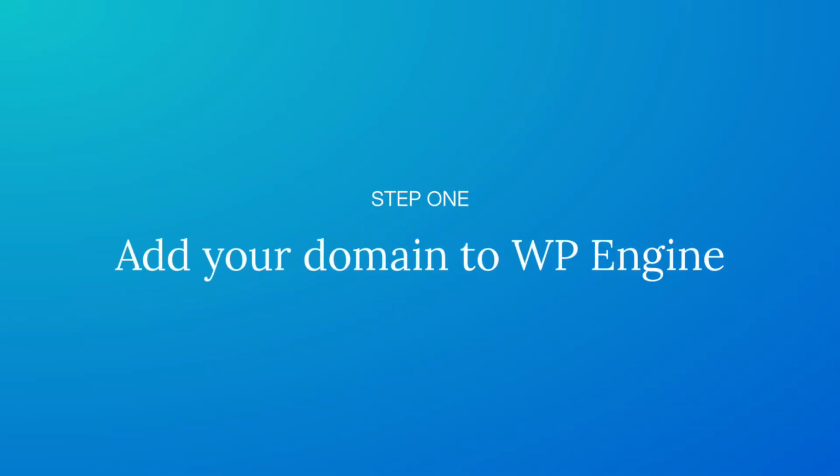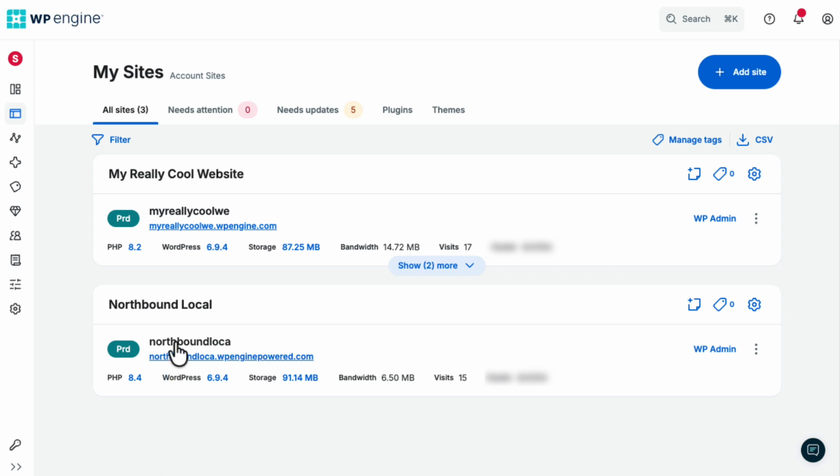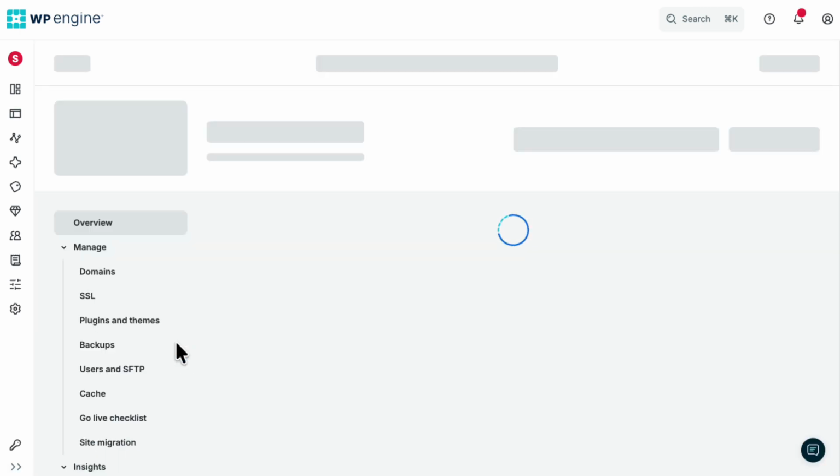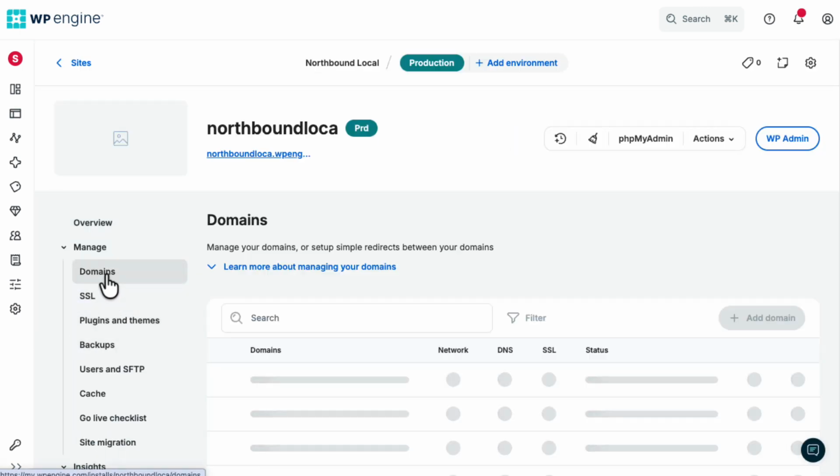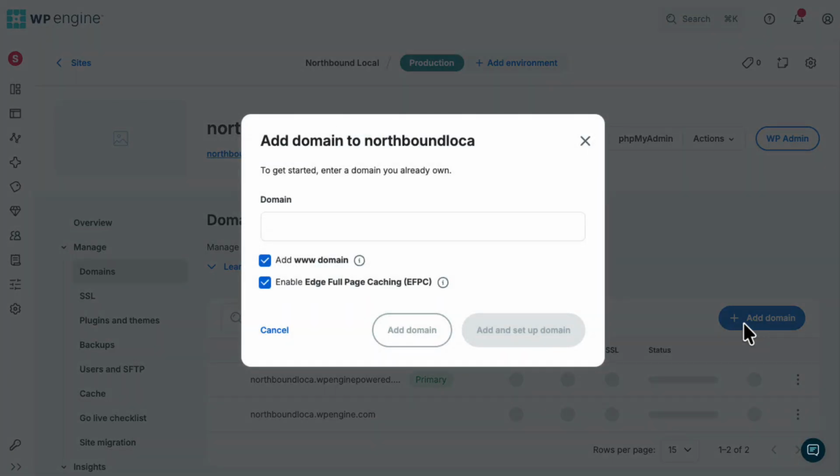Step 1 is to add your domain to WP Engine. Log in to the WP Engine user portal, go to the overview page for your site, and click Domains. Then click the Add Domain button. Now enter your domain name.